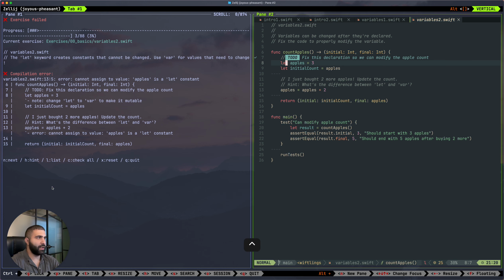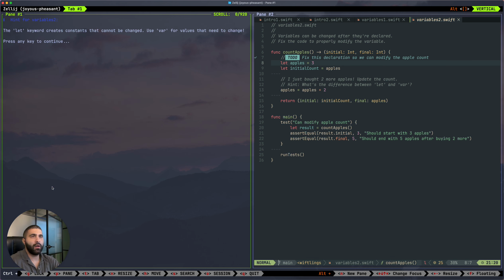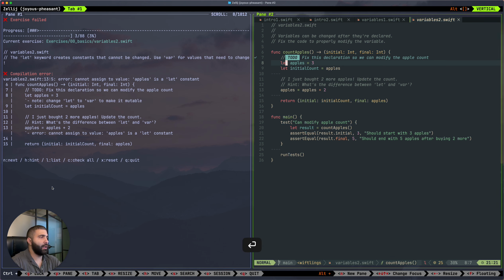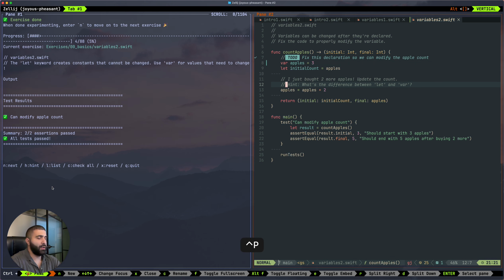But for example, if I don't understand what I need to do, if I'm a beginner and it's kind of noisy here, we can use the hint, and we get that the let keyword creates constants that cannot be changed. Use var for the values that need to change. It's very simple. It does not need any kind of official documentation. Maybe some hints or some exercises need to be improved, but that's why I'm going to open source it, to get contributions and make it better. So it's kind of simple. Let's change apples to var, save it, and we got it. So we can move on.